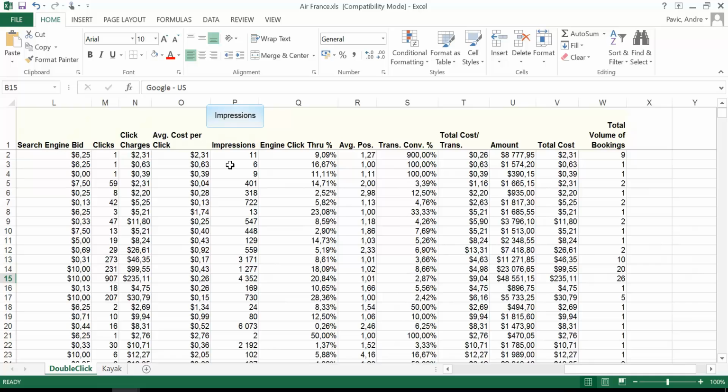Impressions relate to the number of views for the ad, so how many times the ad was displayed when someone searched for your keyword, and the engine click-through is our click-through rate, so it is the percentage of people that clicked on the ad based on the number of impressions. The average position is the average rank of the ad on the search result page.